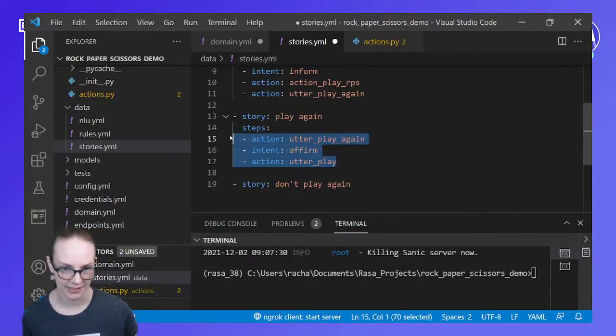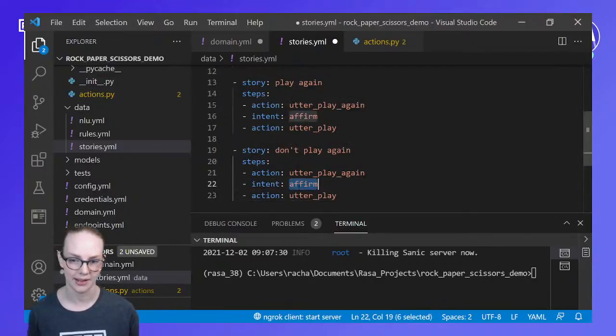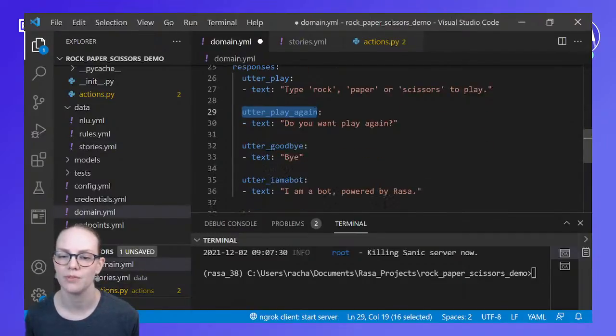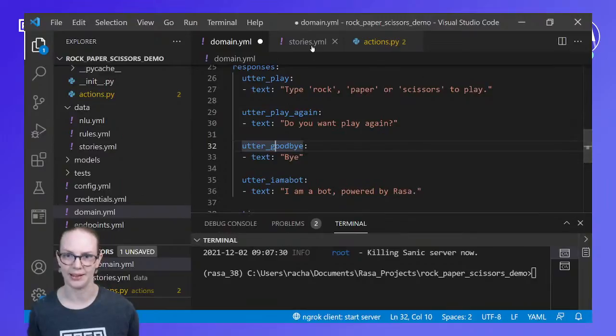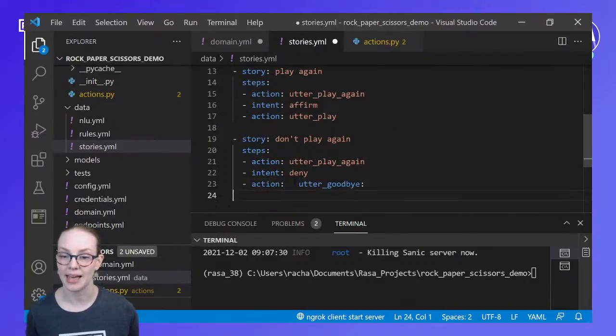in which case it's going to be sort of the same. The assistant's going to be like, hey, do you want to play again? The user's going to say, no, I don't want to play again. And then at that point, we have a goodbye, right? We should probably just say goodbye because they're done and we want to be polite and let them know that something has happened.